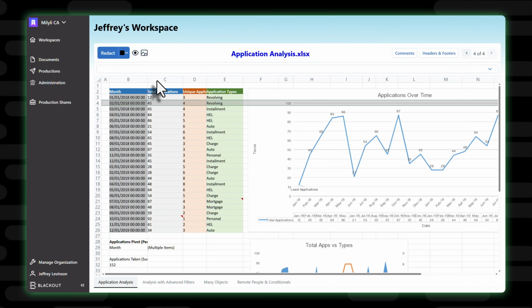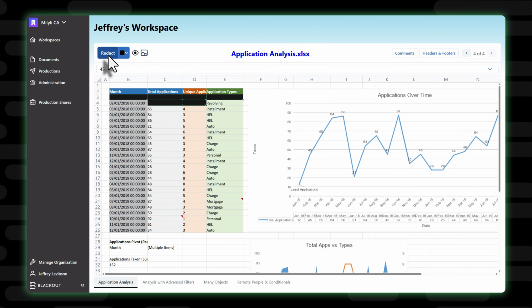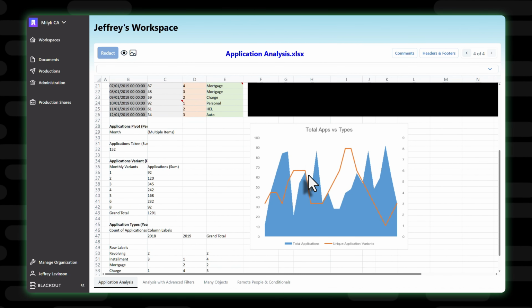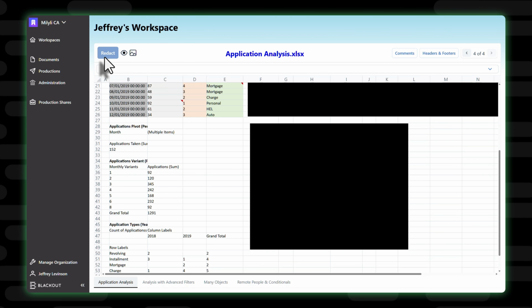To redact cells, rows, or columns, simply select them in the spreadsheet. You can hold Control to select multiple items. Then click the Redact button in the top left of the viewer to complete the redaction. To redact charts or objects, right-click the item and select Redact Object. You can also left-click to select the object, then click the Redact button.